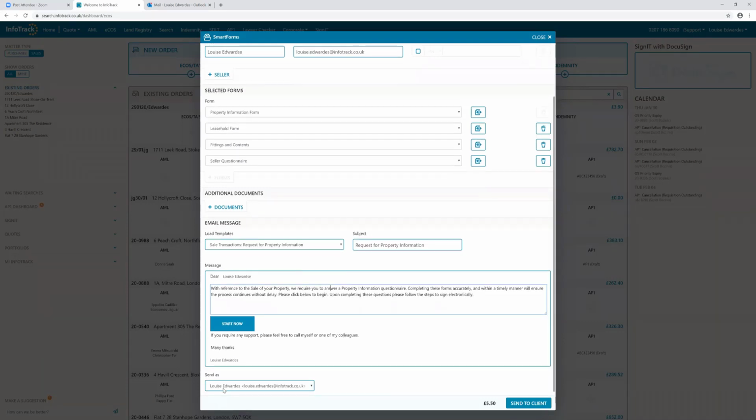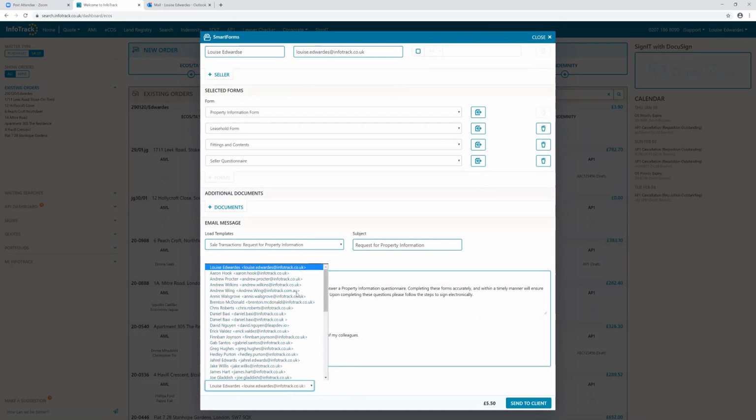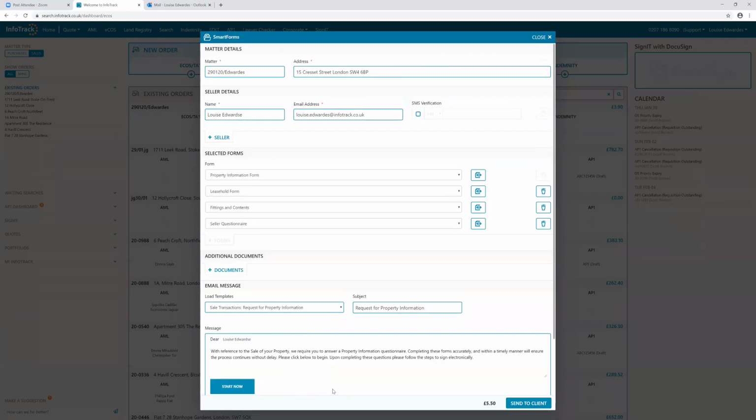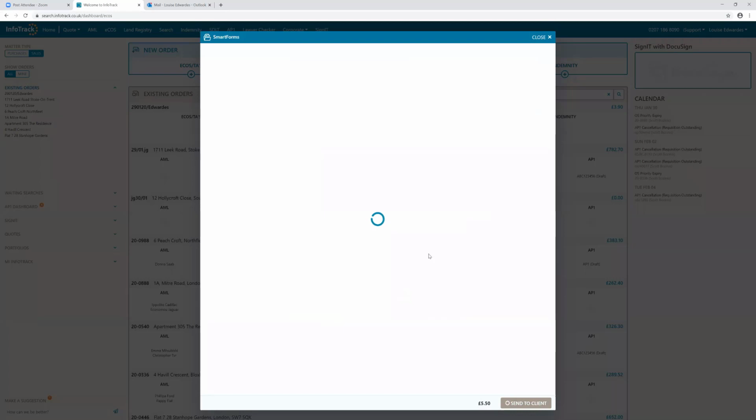You can also incorporate the feature if I needed to send on behalf of another user at the firm, I can select from the drop down here and send on behalf of one of my colleagues. Once I'm happy with the ordering side of things, I will hit send to client.